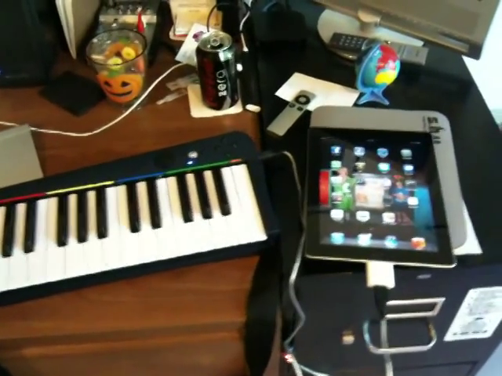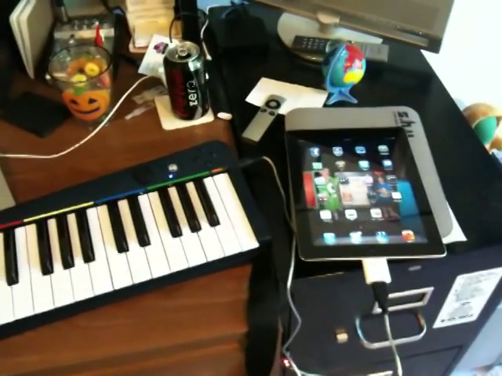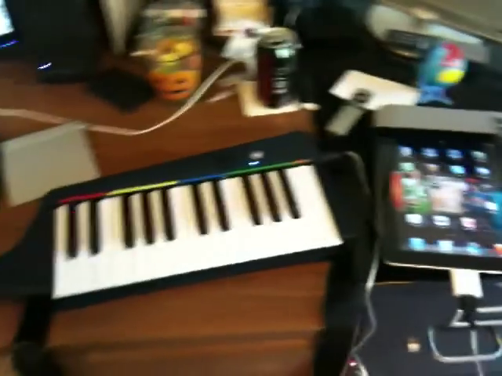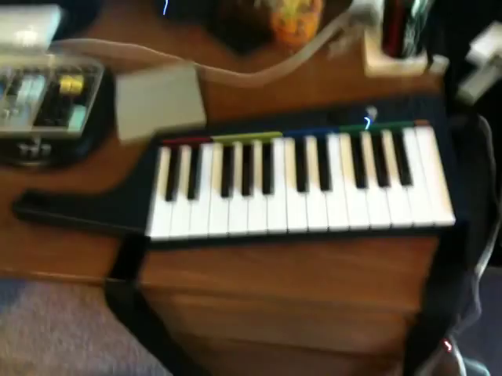Hi there, Chris Adamson here, and this is the video that goes along with my blog entry about CoreMIDI on iOS. And as you can see here, we have the Rock Band 3 keyboard.